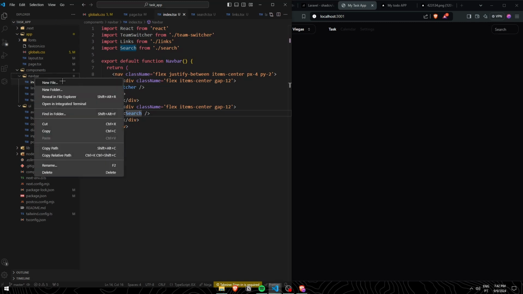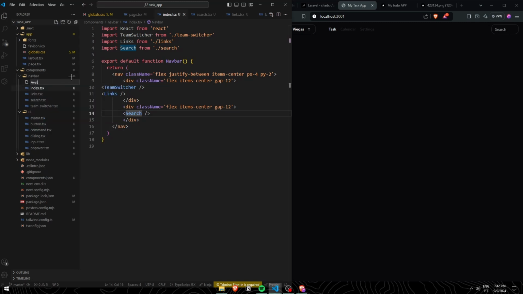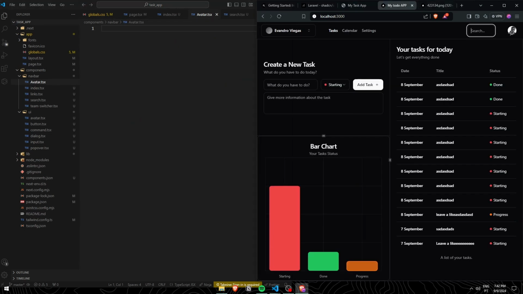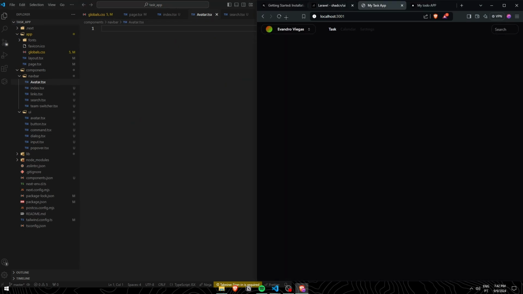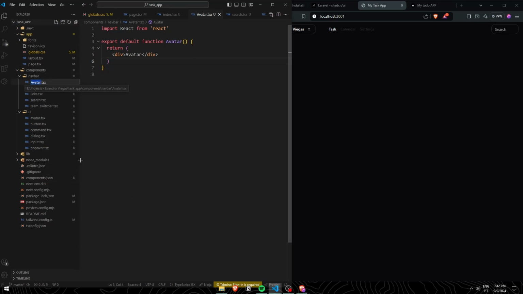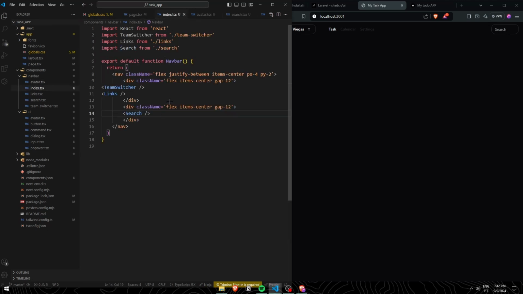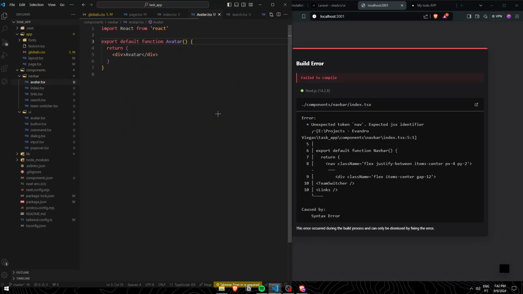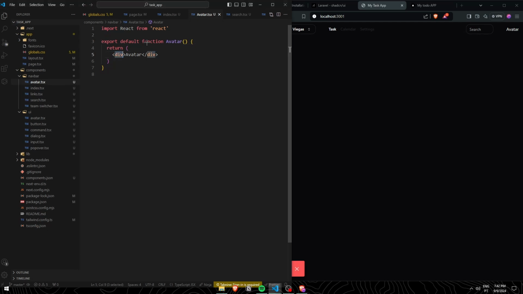And finally, we can go with the avatar. So avatar.tsx, that, as you may know, is this little section right here. So again, use RFC to create the component. Let me just put this in lowercase avatar, and we can import down here below the search, so avatar. There we go.